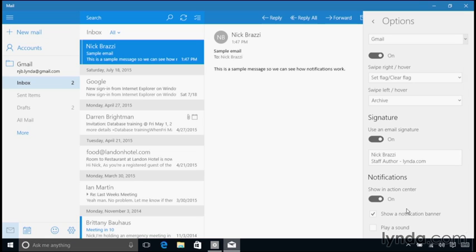Now, one more thing to keep in mind, if Mail is currently running and it's the active application on screen when I receive a new email message, then I'm not going to see the notification. There's no need to show the notification if that application is currently on screen. So I've enabled banner notifications. So I'm going to quit Mail.